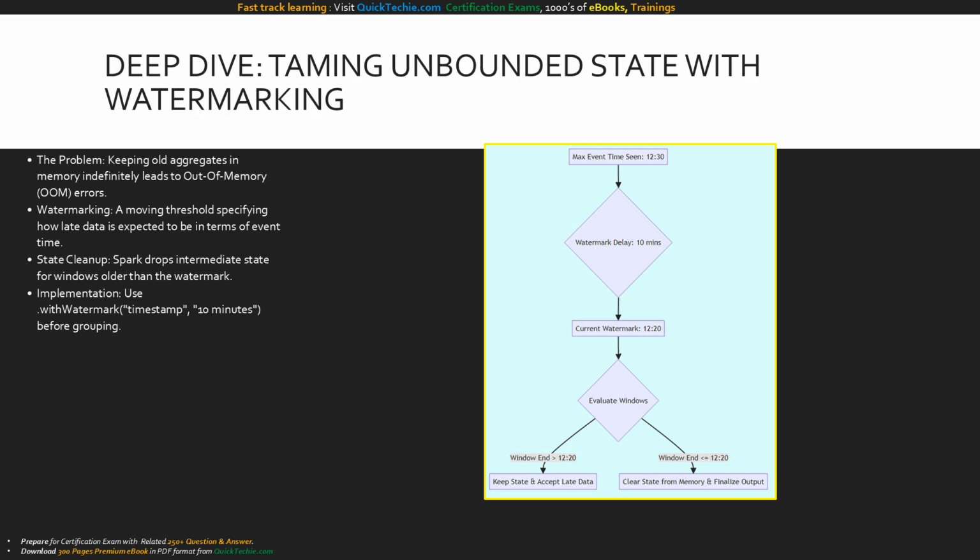A watermark is a dynamic threshold that tells Spark exactly how late data is allowed to be. For example, if you set a watermark of 10 minutes, Spark tracks the maximum event time it has seen. Any window that falls more than 10 minutes behind this maximum event time is finalized, and its state is completely cleared from memory. Late data arriving after the watermark is simply dropped. To implement this, you just chain the withWatermark function right before your groupBy clause. It's a simple line of code that ensures your application can run continuously for years without crashing.